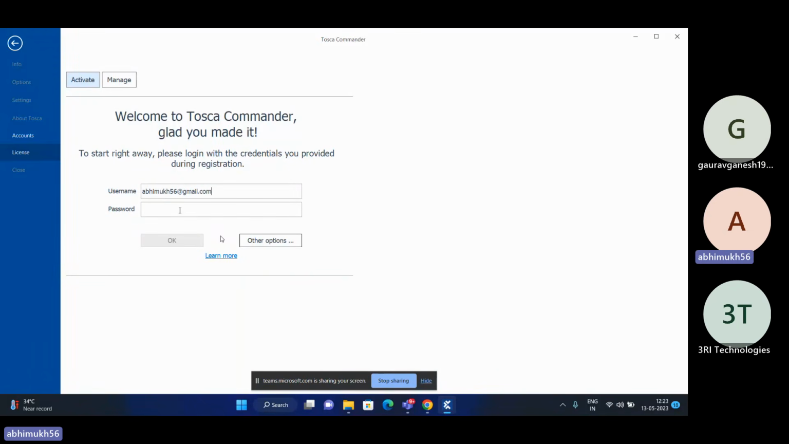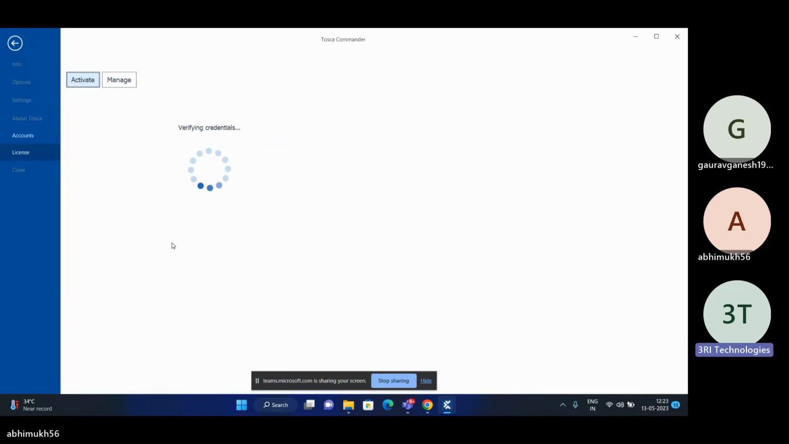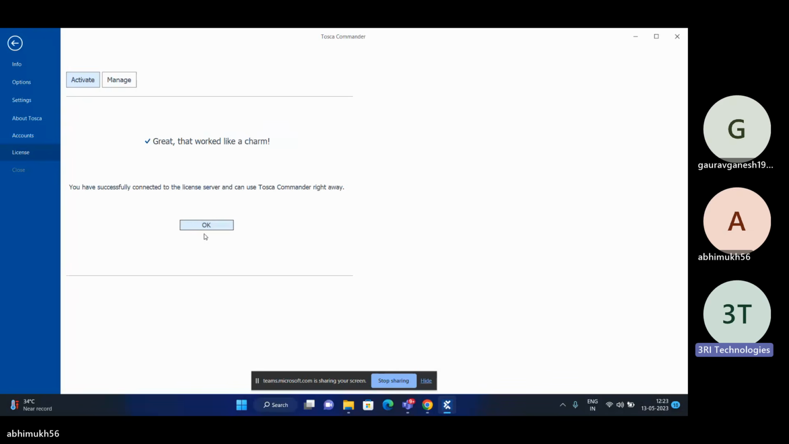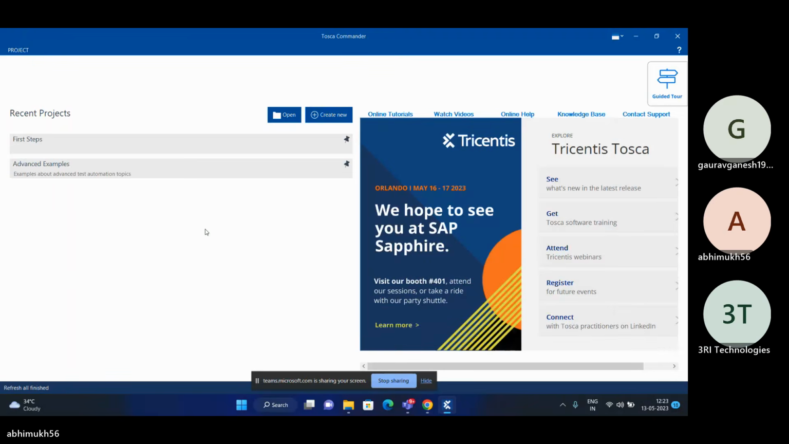I can give the personal email ID I logged in with. Same password. You're accessing your Tricentis support portal, so the same credentials you have to give. Okay, it is retrieving. You got the license now. Click on OK. You're all set now. Your Tosca installation process is done here. Gaurav, is it also done for you, or is the installation still going on?